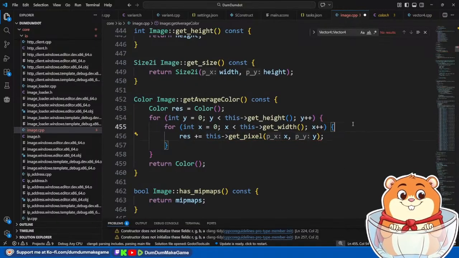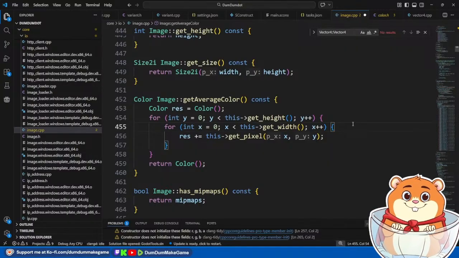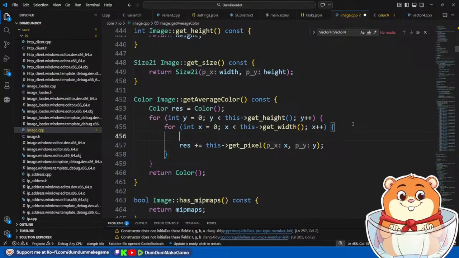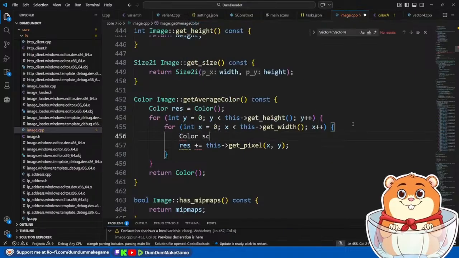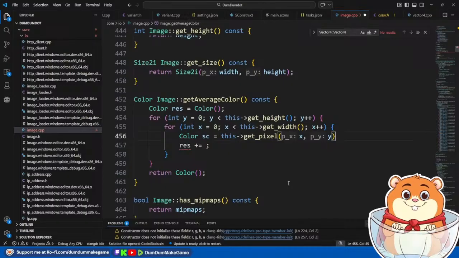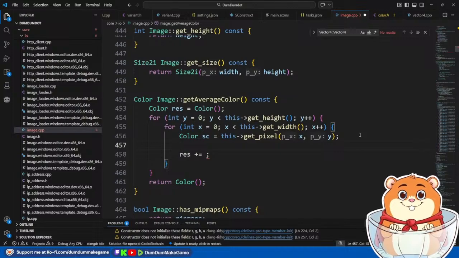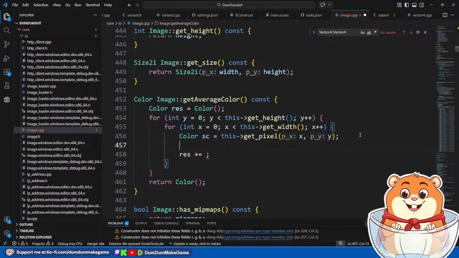So, how do I want to do this? First, I want to normalize. So get the source color there. Then I want to normalize RGB.